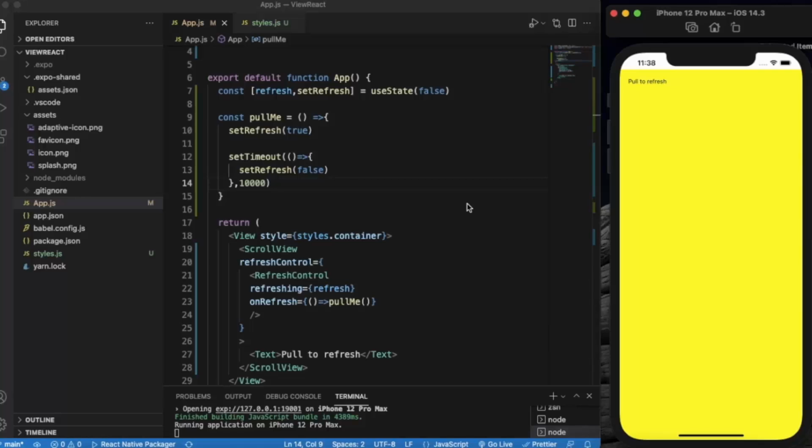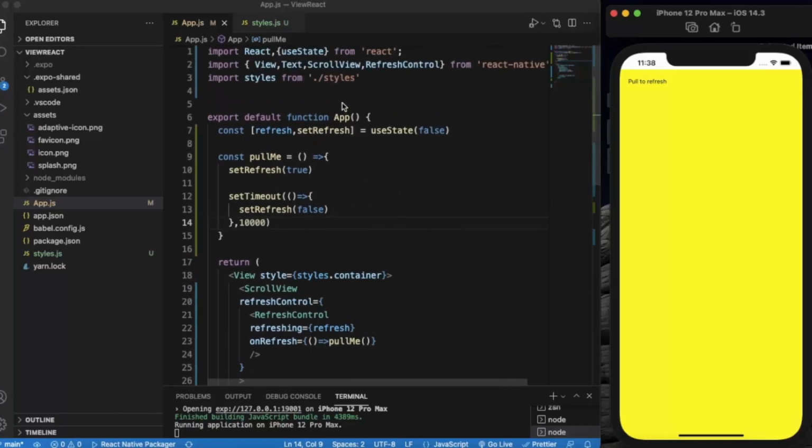So in our future videos, when we learn how you can fetch data from an API in React Native, we will be using this refresh control component effectively. There I will show you how you can use it properly in a real-time application to fetch the data from the API, and it takes some seconds to refresh the data, and in the meantime we will be showing the user this activity indicator.